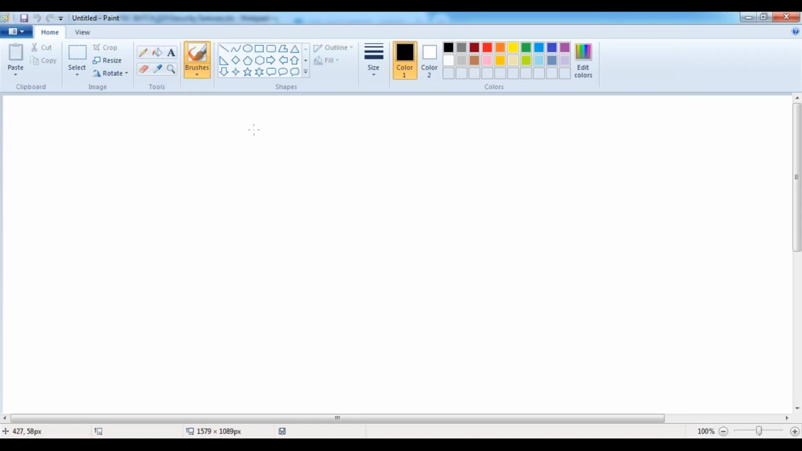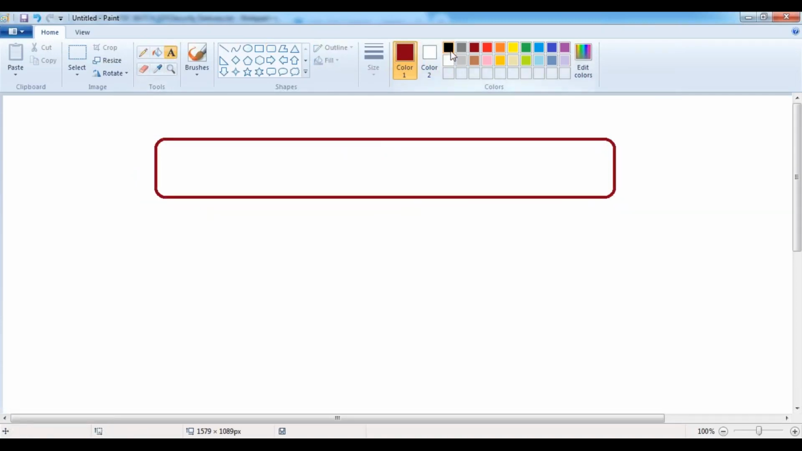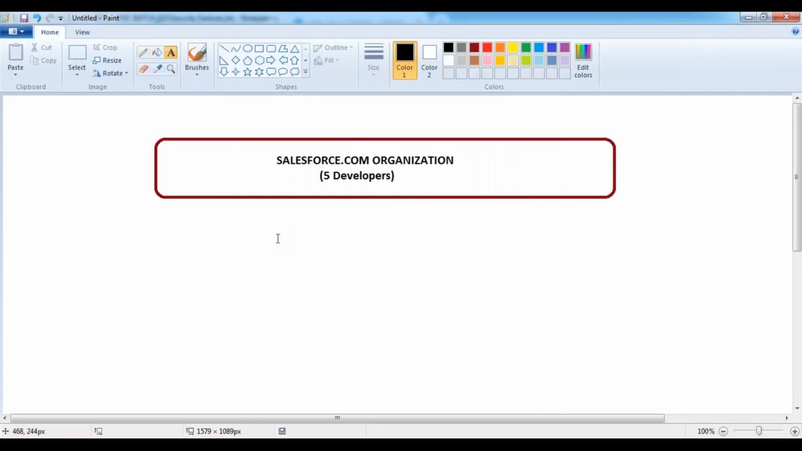Now as part of my project, we have 5 members. 5 developers are available here. Assume that this is my project here. This is my organization, Salesforce.com organization. As part of this project, we have 5 developers.